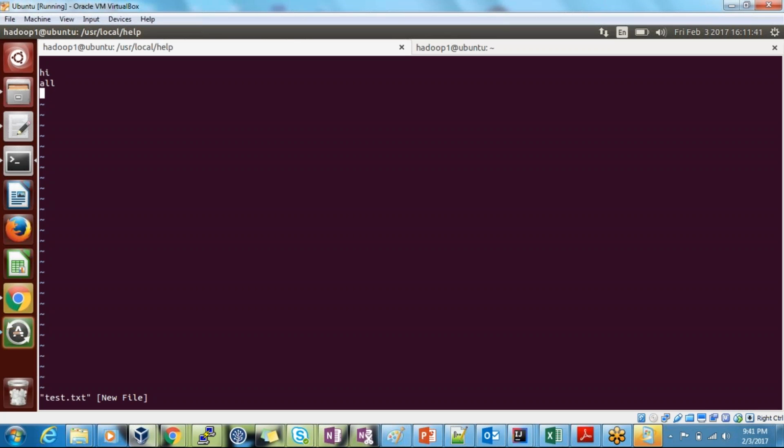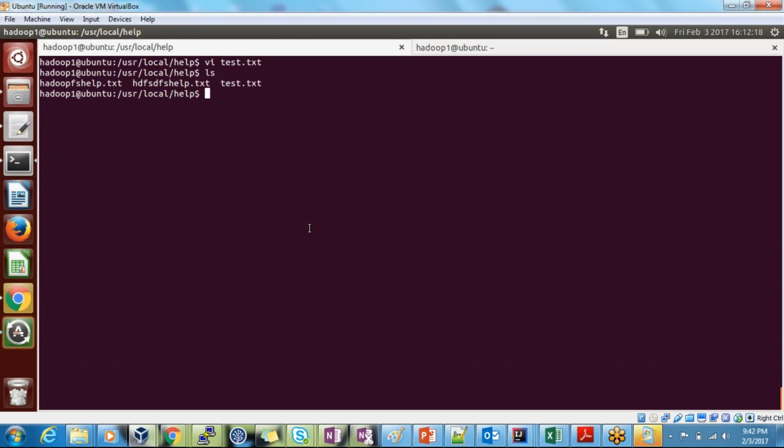Hi all, how are you? How is your preparation? And so on. You can type it like this, and then press escape, colon w to save the file. You can look at the vi editor commands and basic Linux commands. So the file is saved. Look at ls: you have the file test.txt.